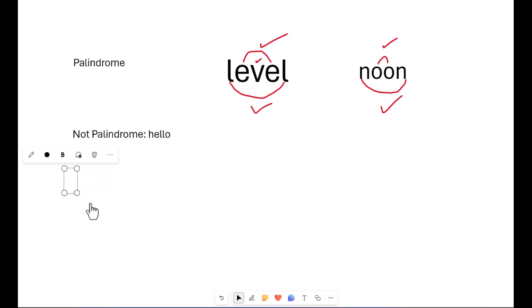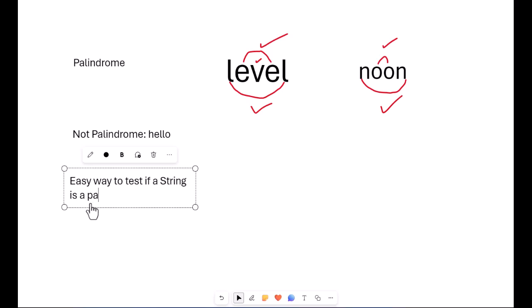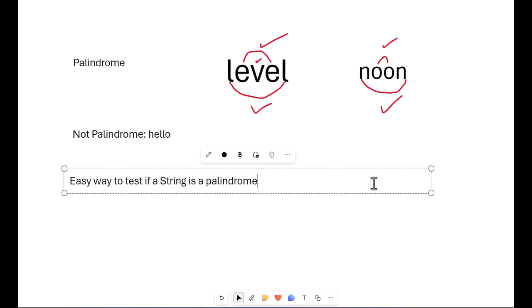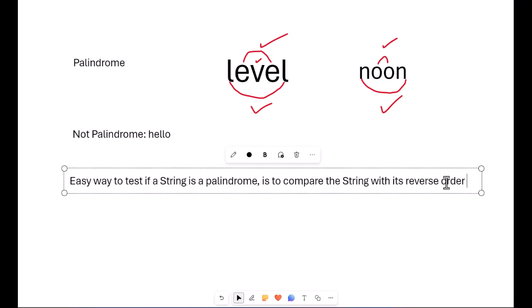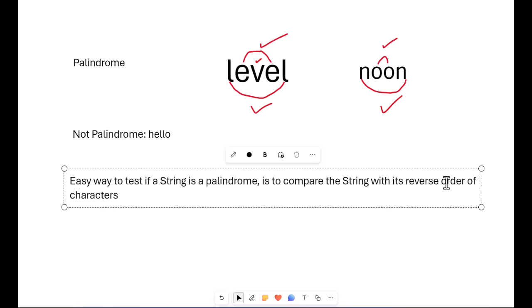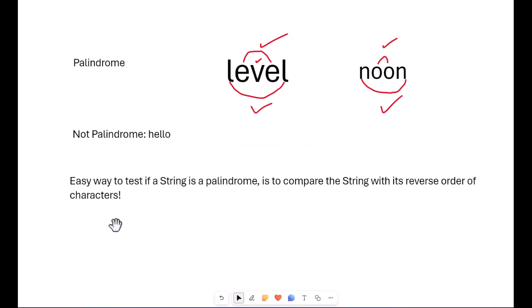An easy way to test if a string is a palindrome is to compare the string with its reverse order of characters. Alright, let me show you.